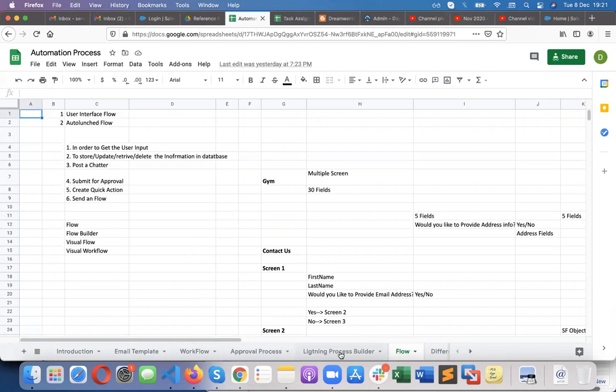But here again, in Lightning process builder also there is no outbound message. Only workflow and approval process have outbound message, but process builder and flow do not. That is the only drawback in the flow. Other than that, with flow you can do a lot of things, like during the creation time. Yes, you can do it.